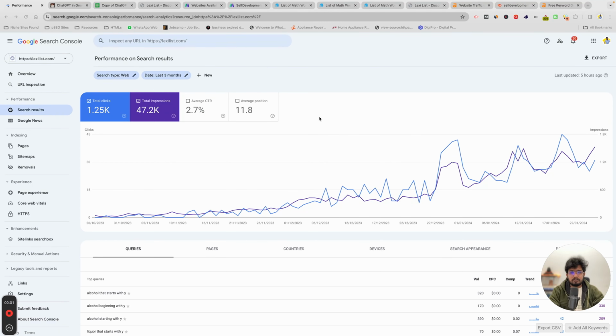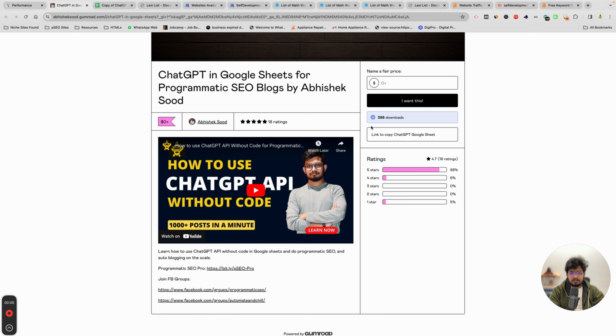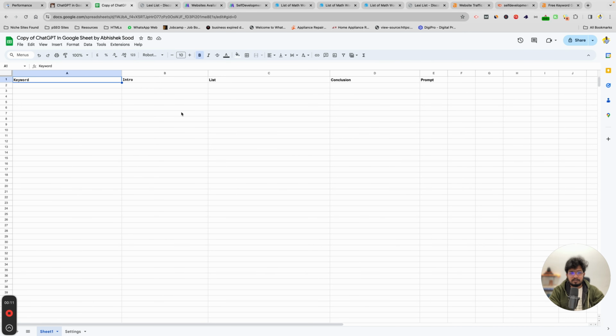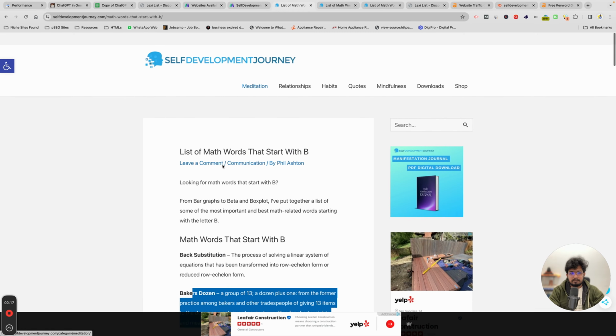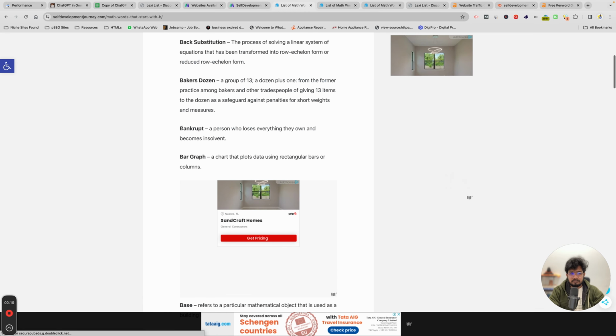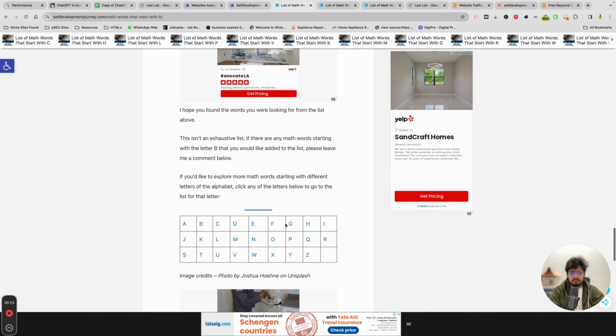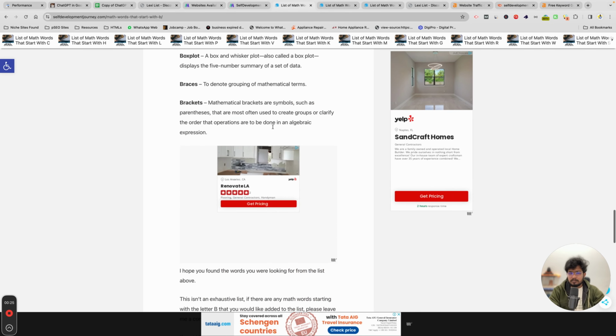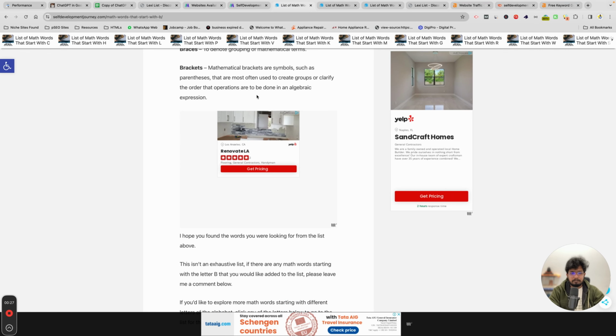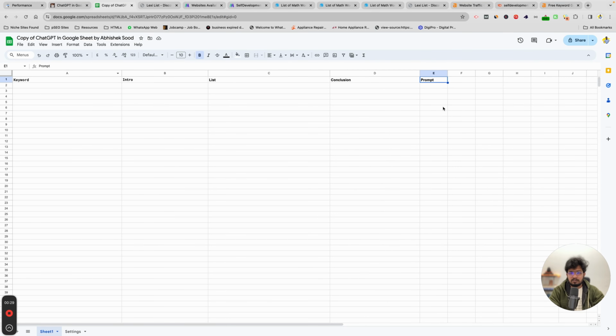So let's dive in to learn how you can create this website using this ChatGPT sheet. After downloading this sheet, you need to configure it by following this video and you will get this sheet. I have added the columns here because I need an introduction, then a list of words and the post conclusion. So by checking the post pattern, I have created these columns.